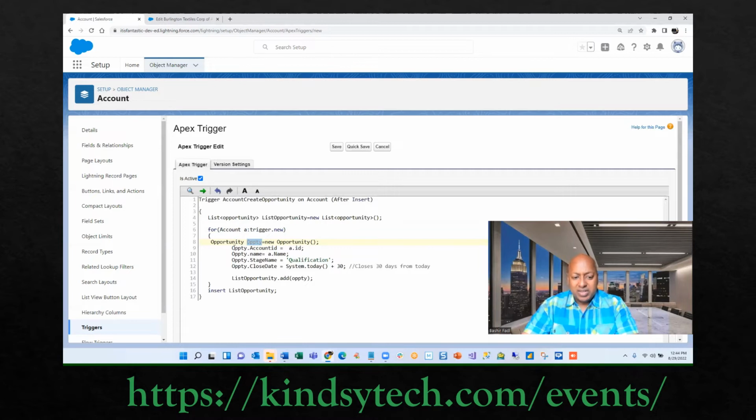Now notice what we did. We're creating a new opportunity here, and in the new opportunity, the account ID. So the account ID of the new opportunity we're creating is going to be equal to what? The account ID in the account object. So I create a new opportunity, and the account ID in the new opportunity is going to be whatever the value is in the account ID. So I don't have to type it in.